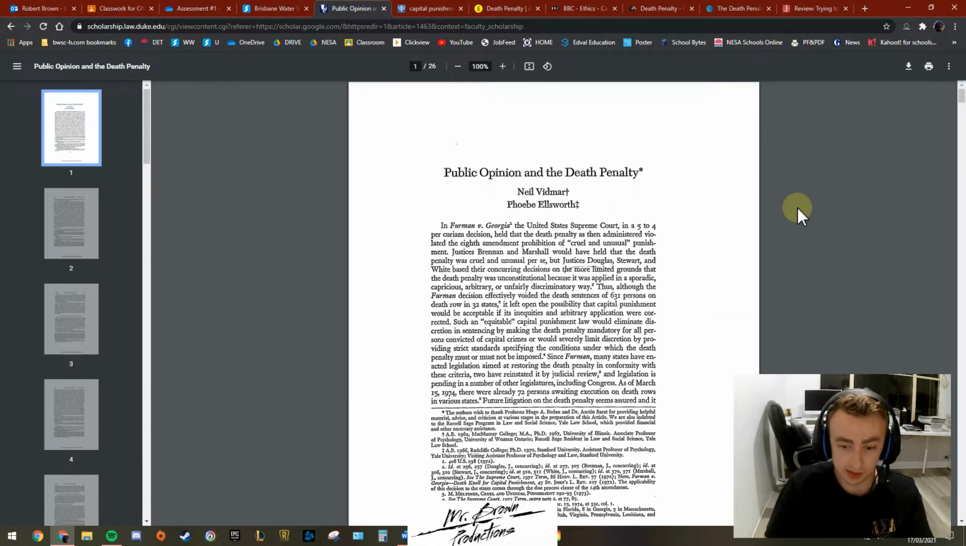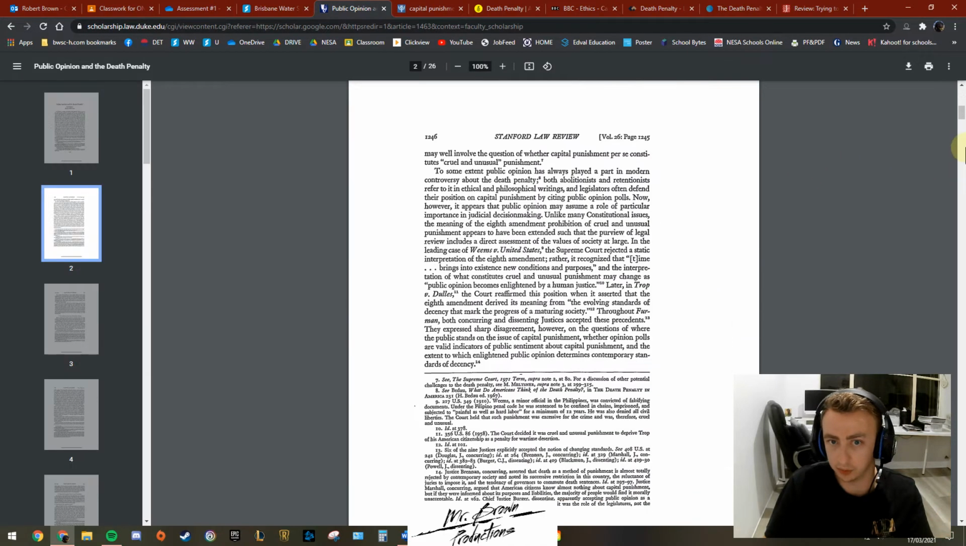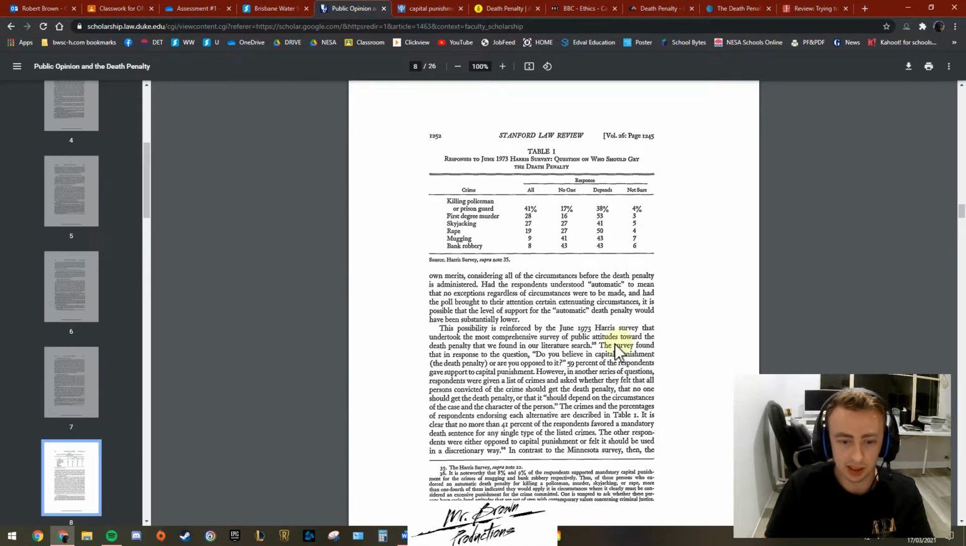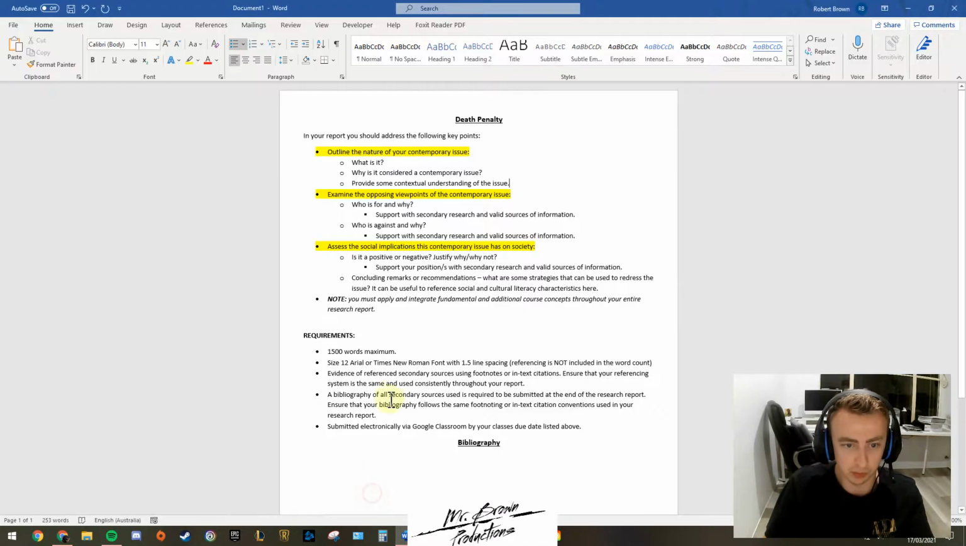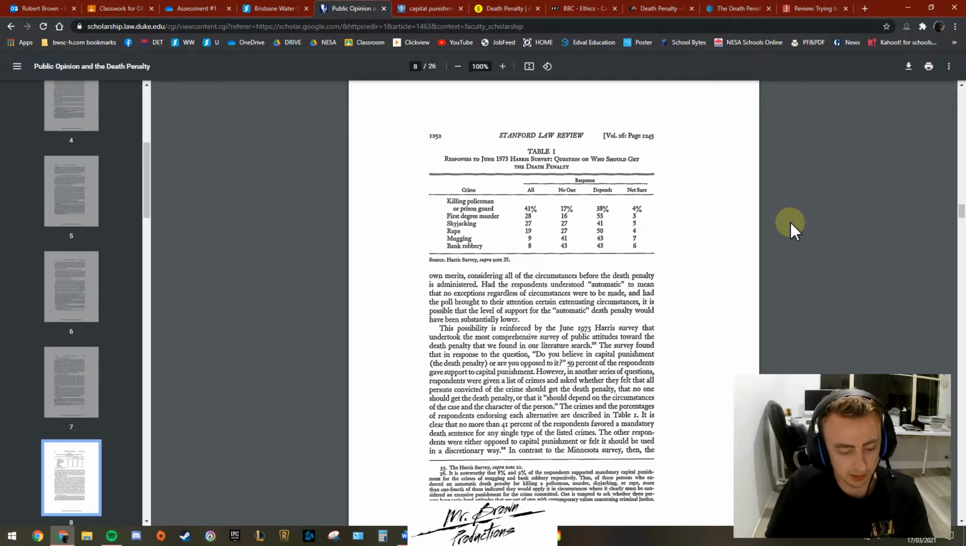Another really handy tool while we're on this topic: say you've got a really big article like this and you are just at the point where you want to find out who is for it or who is against it. There's a cool little key command called Control F, which stands for control find. You press Control F and a little thing will come up, and you can type in keywords here.